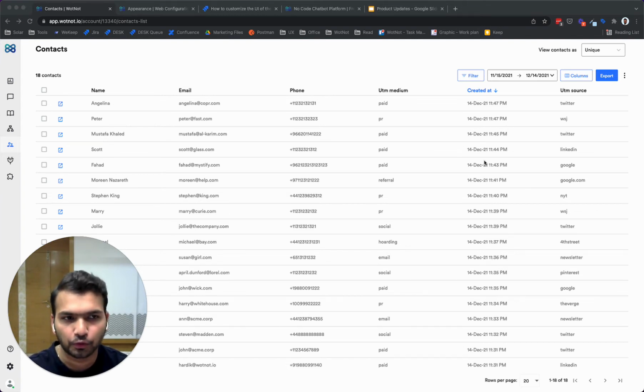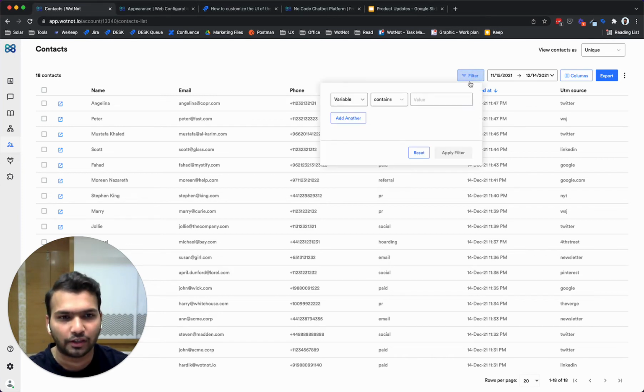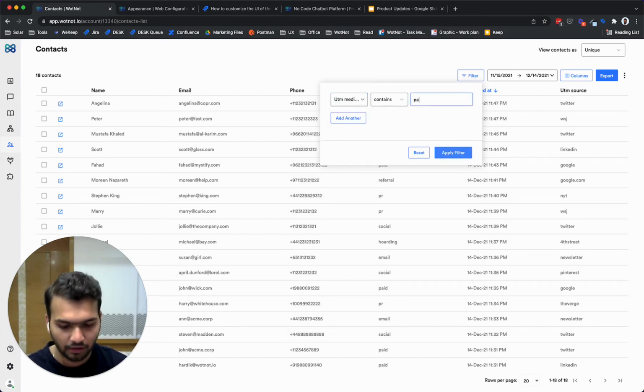The only way you could do so was by exporting it in a CSV file and opening it in Excel or a Google Sheet. But we added a new facility to filter through contact data. So just click on this filter button, choose the variable that you want to filter. In this example, let me just take the example of UTM medium. So I added paid as the medium.